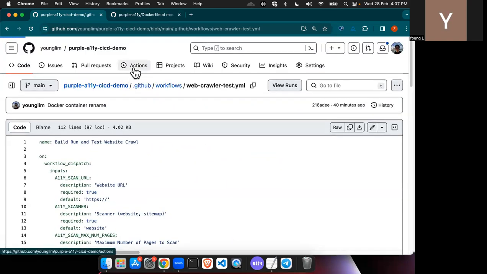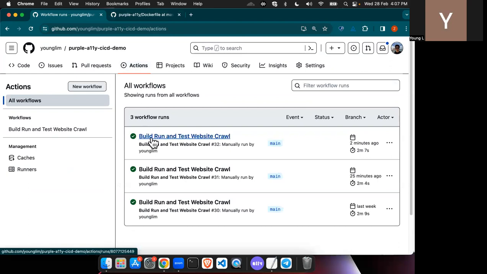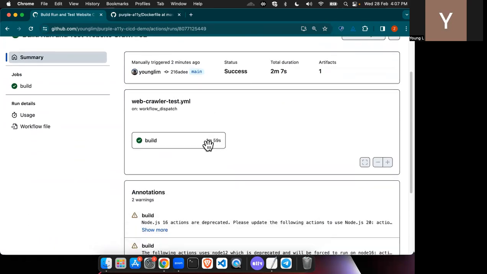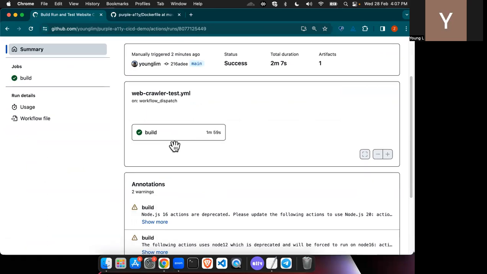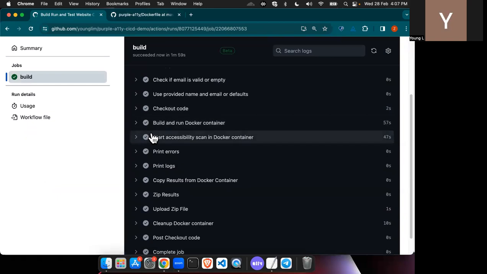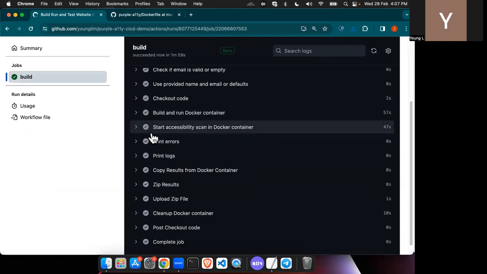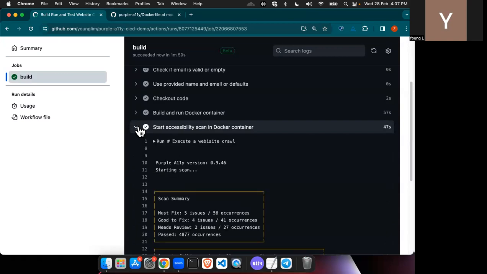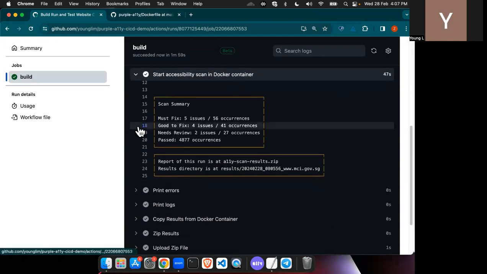So with that, let's go back to actions. And you'll see that the actions workflow has completed. In this case, the actions workflow has the build step. And if you take a look at the start accessibility scan container step, that's where Purple11y has run a scan.